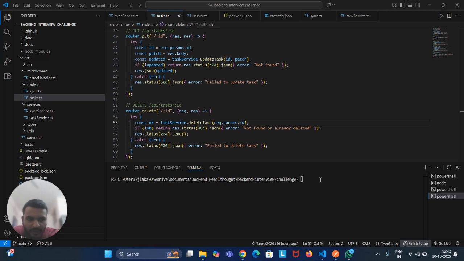Here's my project open in VS Code. The project is a Node.js plus TypeScript backend using Express, SQLite, and .env for environment variables. Let's quickly look at the folder structure. Inside the src folder, there are all the main files. The db folder has database, which handles the SQLite database connection.